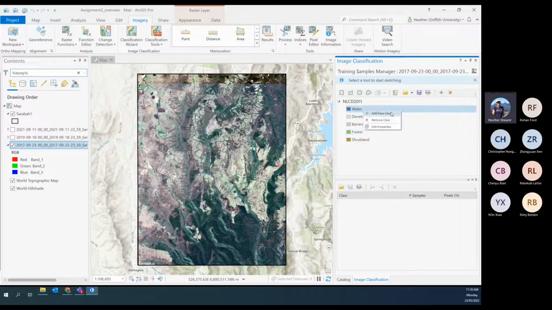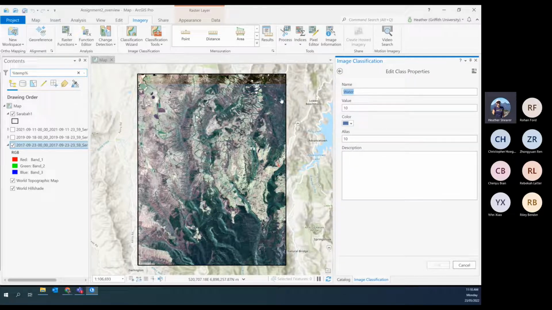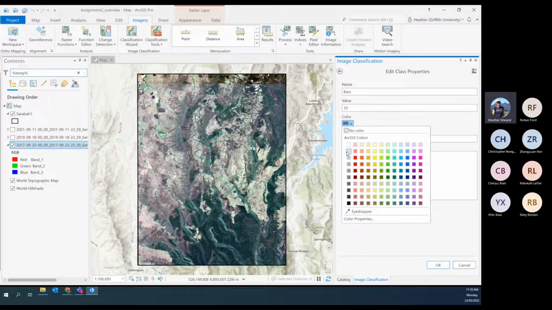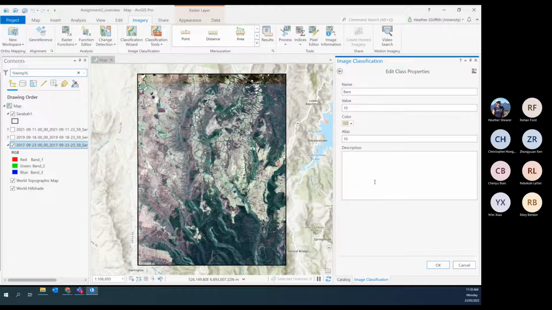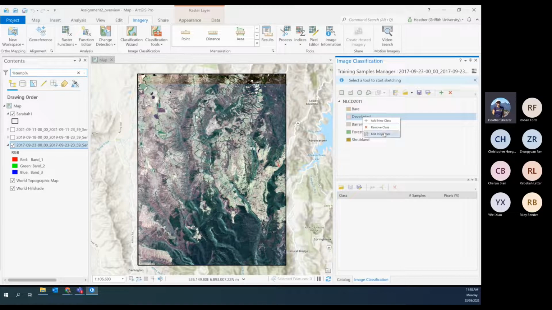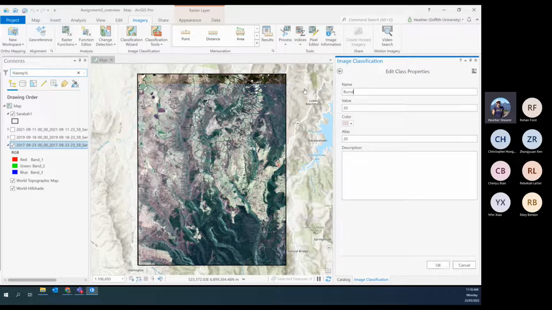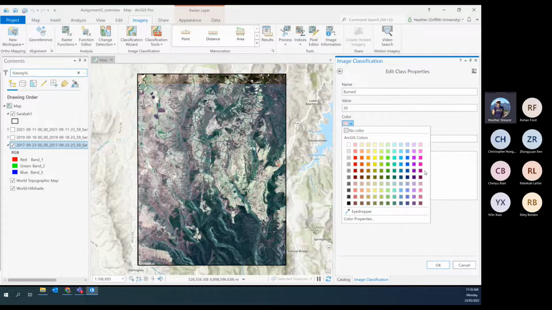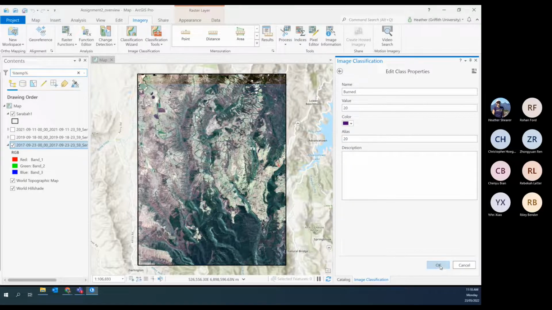I'm going to edit each of these individually. So I'm going to water, I'm going to call it, oh, what am I doing? Let's do burnt first. Let's call it bare. Let's make it some sort of berry color. All right, it's already got a value of 10, so I'm going to go OK. Developed, I'm going to edit properties and call it burned. I'm just doing it in alphabetical order. Okay, barren, I'm going to edit it and call it, what was the next one?